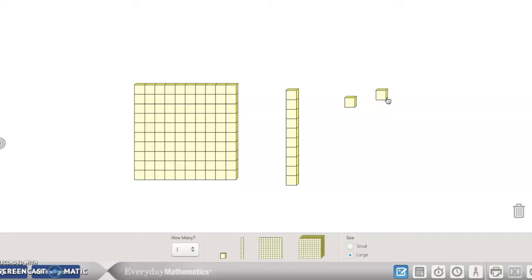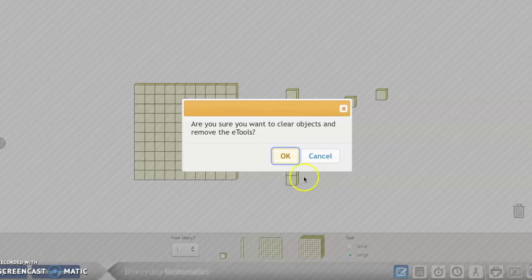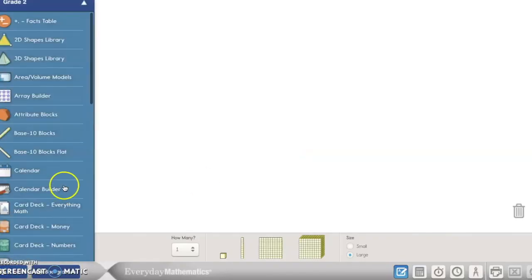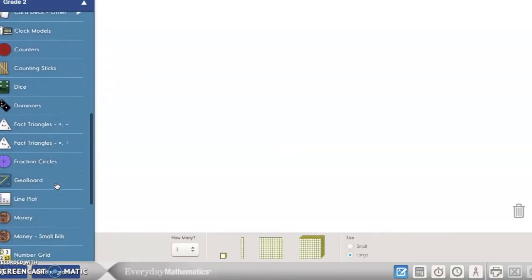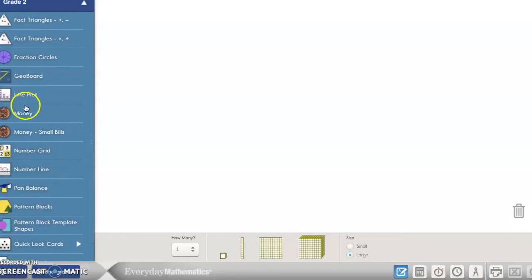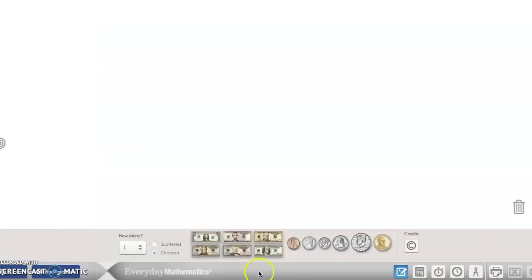So that is an awesome feature that makes it easy for the students to go ahead and do on their computer, and perhaps easy for you to check as a classroom teacher. So I encourage you to explore these eTools, and there are tons and tons of them. For our second grade friends that teach money, here are all of your coins. How much money do I have?